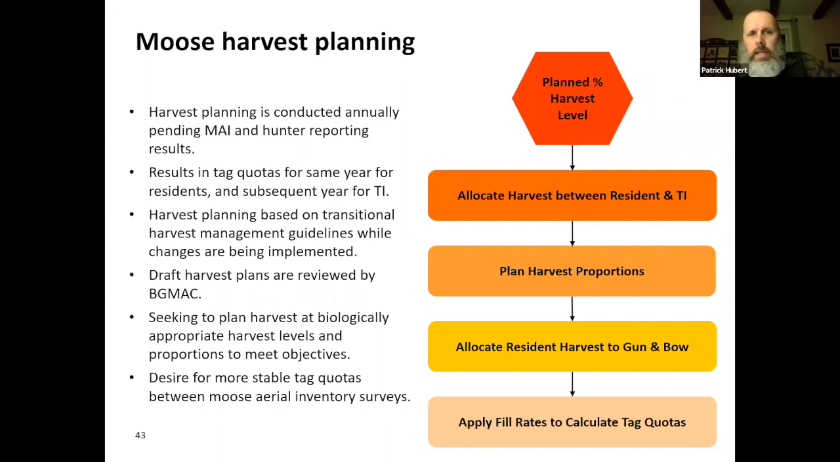I mentioned we conduct harvest planning annually and have historically planned for every unit annually. What we're looking to do is move to more stable tag quotas. So this year, for the first time, at least in many years, we're only looking to adjust harvest plans for those units where we're conducting a moose aerial inventory. And that should result in greater stability in the tag quotas between years.